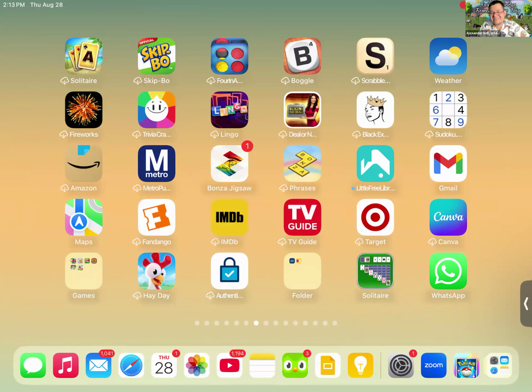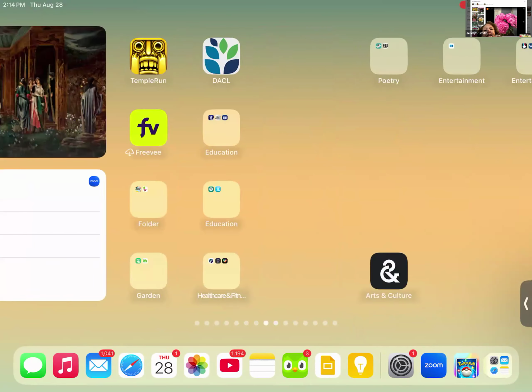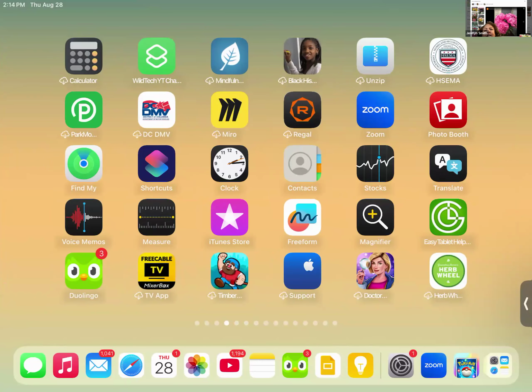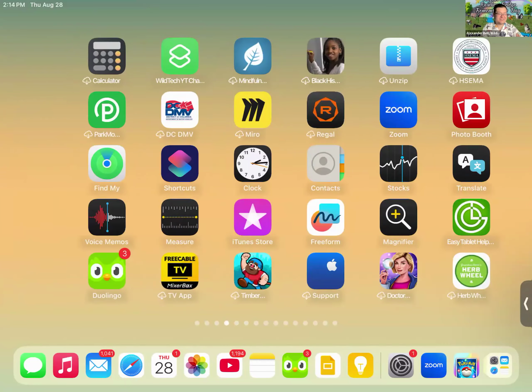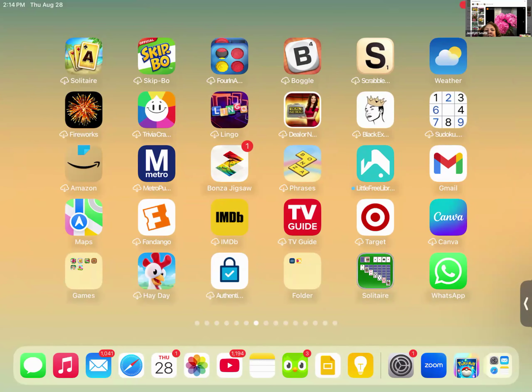You can unmute and share. Any thoughts? Yeah, I've moved them around, added some to my dock. I get on TikTok, so I always try to have TikTok in my dock. Yeah, no matter what screen you're on, you can access it from the bottom. Yeah, I love that. Thank you.